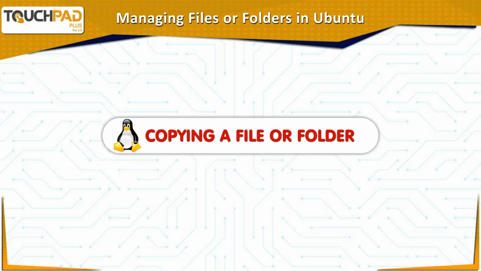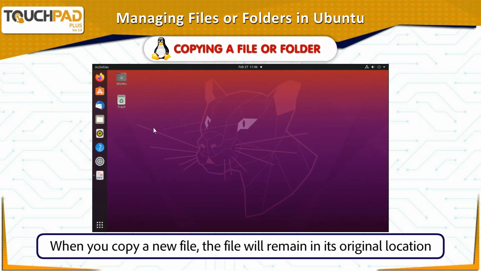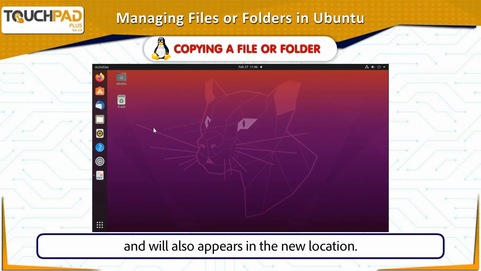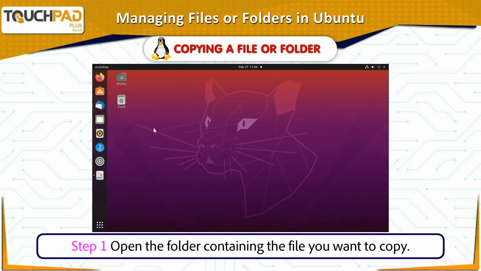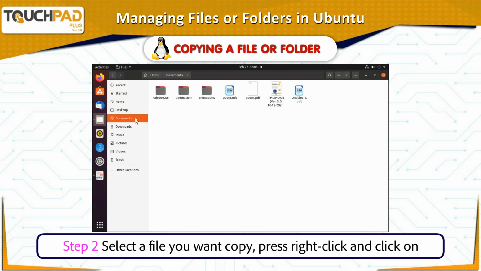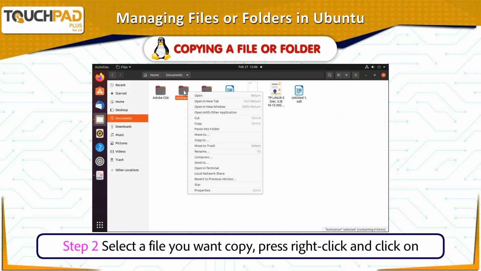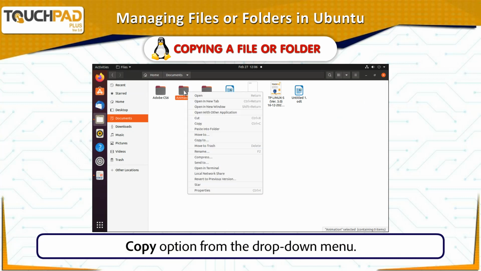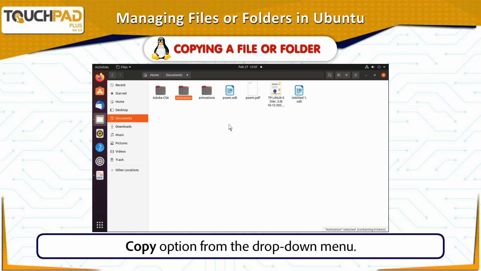Copying a file or folder. When you copy a file, the file will remain in its original location and will also appear in the new location. To copy a file or folder, follow these steps. Step 1. Open the folder containing the file you want to copy. Step 2. Select a file you want to copy. Right-click and click on the Copy option from the drop-down menu.